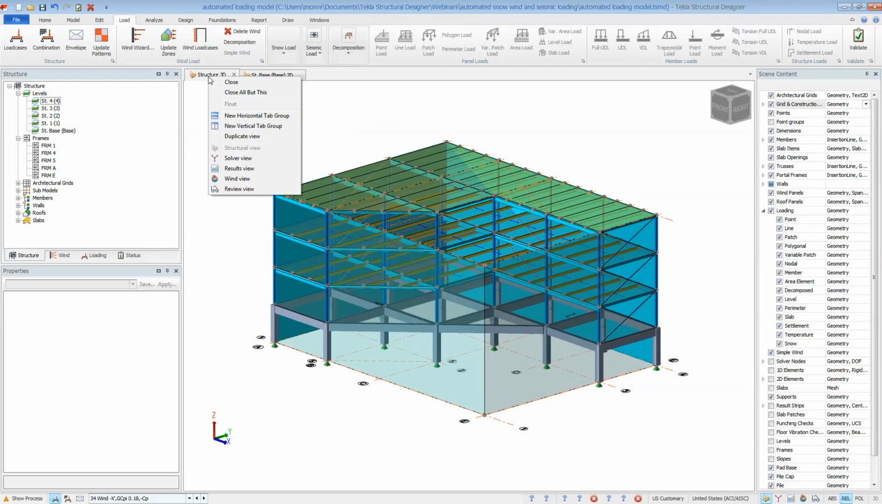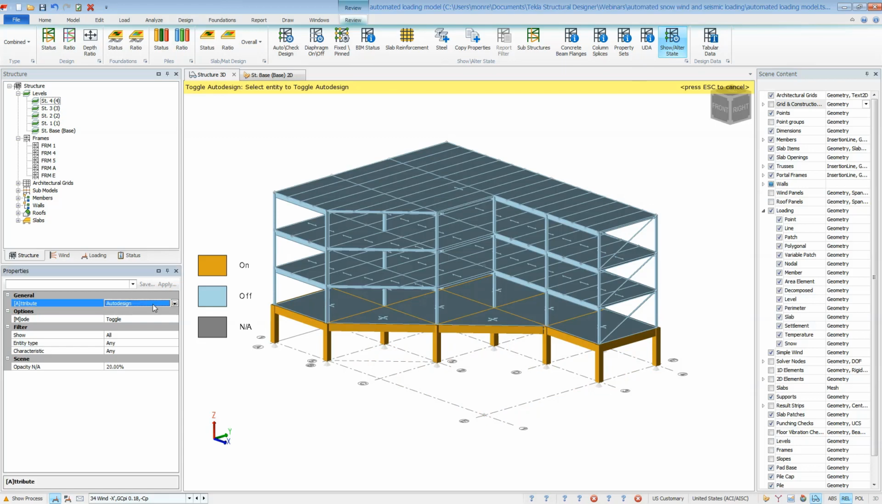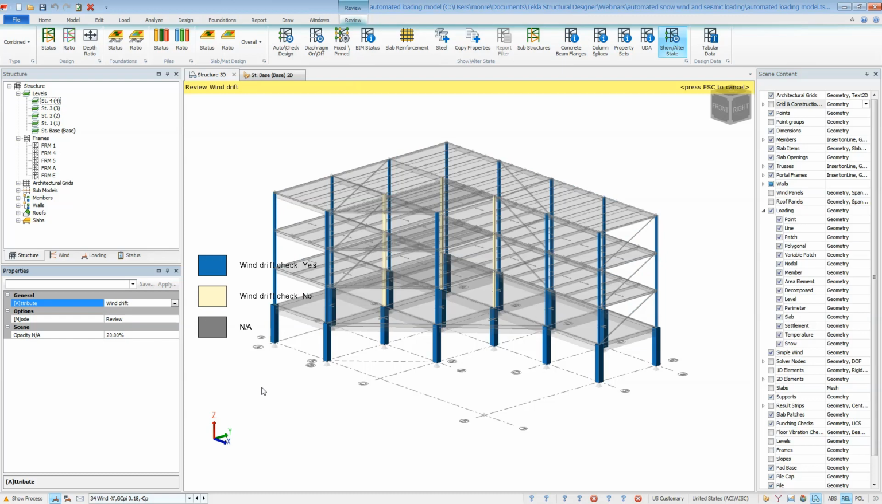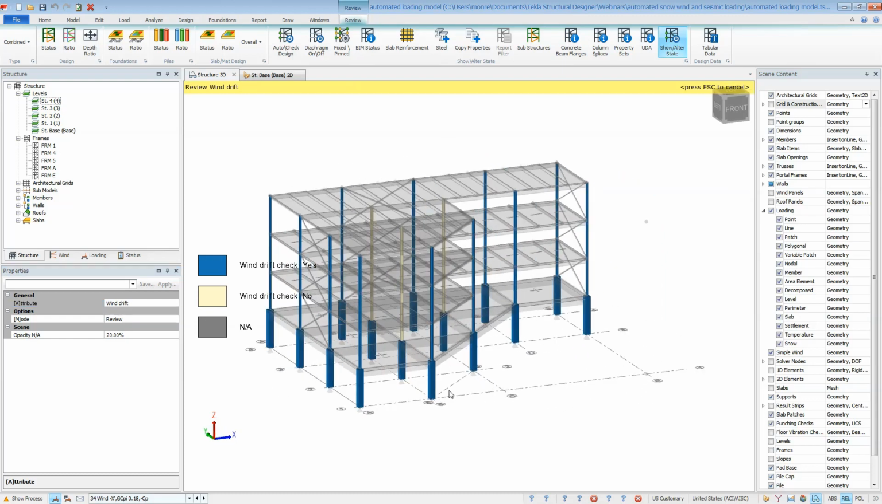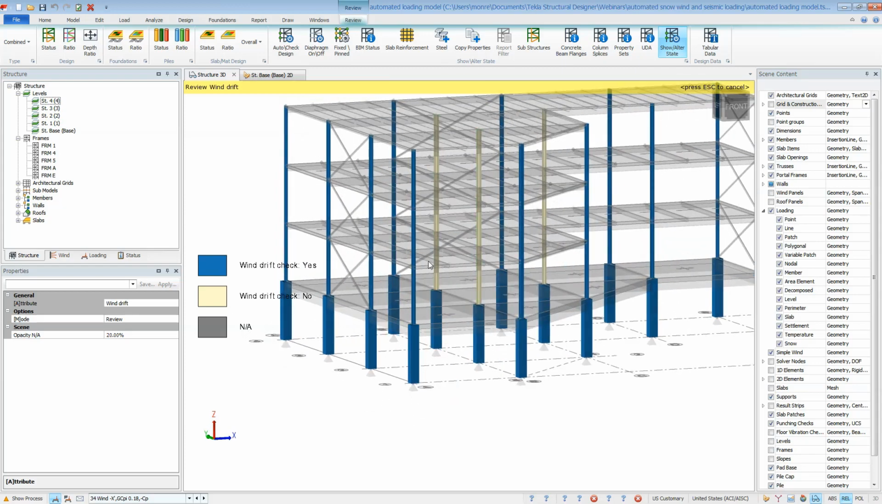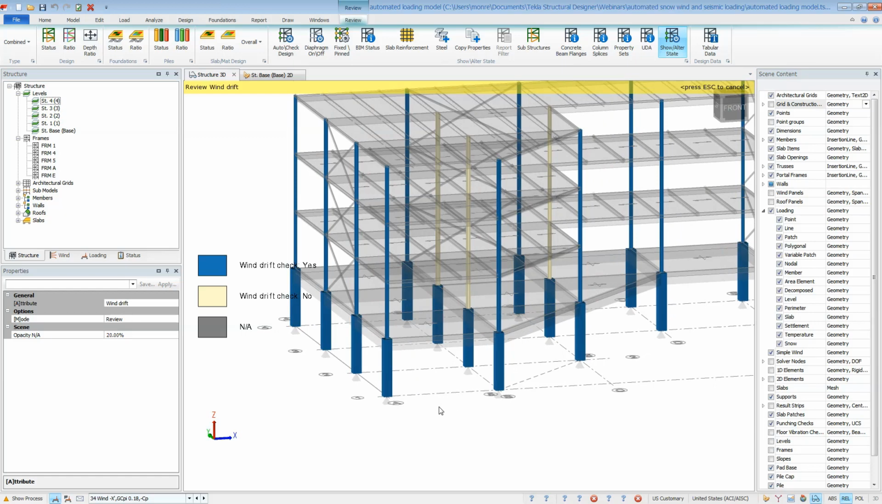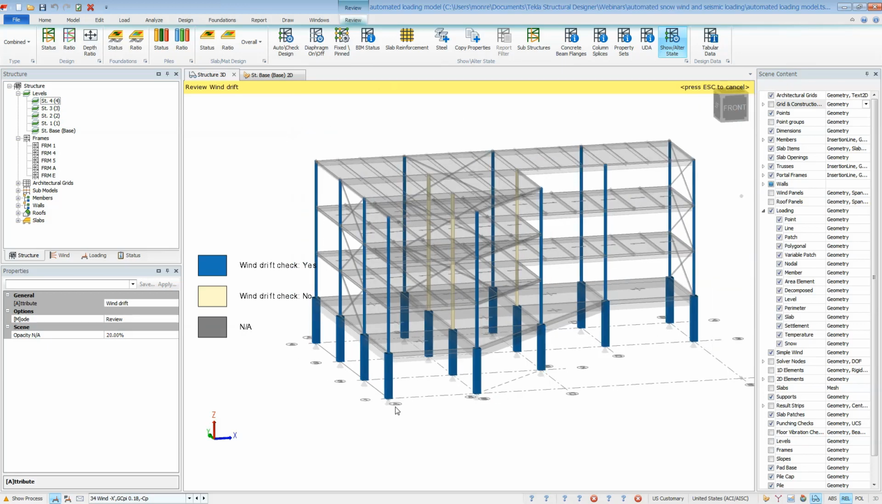Now the other thing we can do if we go to the review view is we can go to the show alter state, change the attribute here to wind drift, and we can review what columns are being checked for wind drift or not. So you can see right now these columns are shaded in white, are not going to be checked for wind drift, so maybe those are just some interior columns that are not really doing much. They're just going along for the ride, and I don't really need to check them for wind. But then these exterior columns are all turned on, and so those are being checked for the wind drift limits.